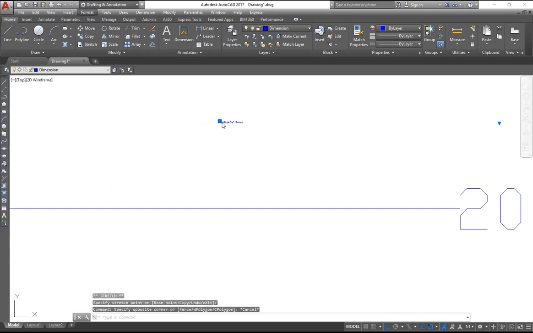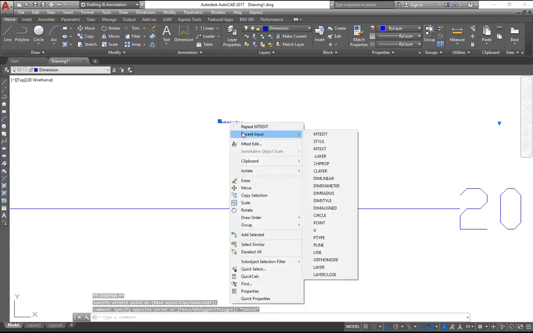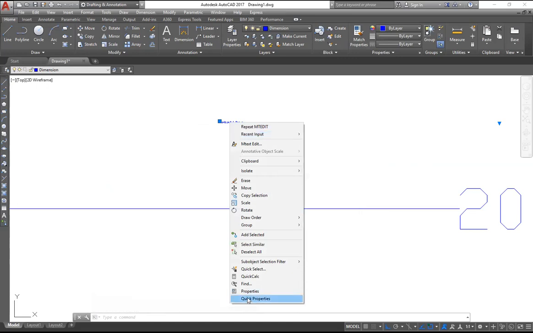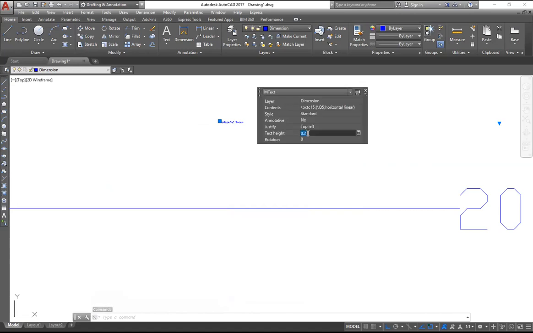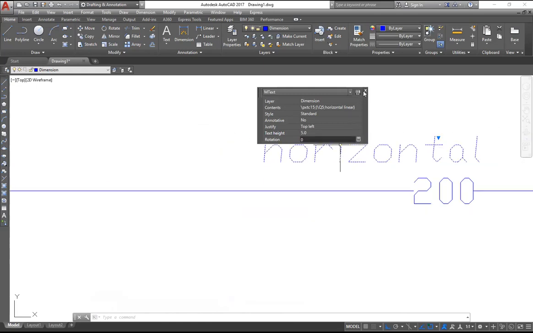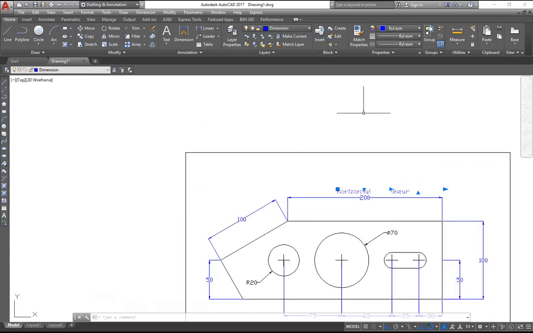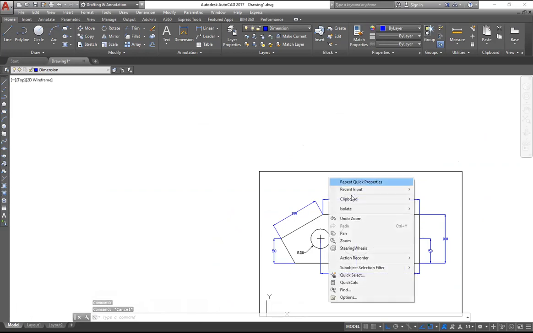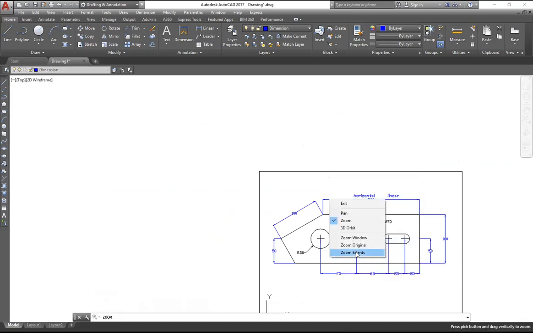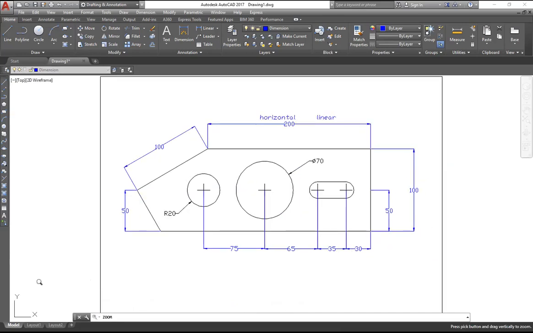Or what you can just do, select it and say quick properties, and then the text height is 0. I want to change it to 5. Aha, this is what I'm looking for. So when you change it to 5, it will look something like that. I can do zoom extent, and then you can now send this to your layout where it can be printed. So I'm going to stop here.